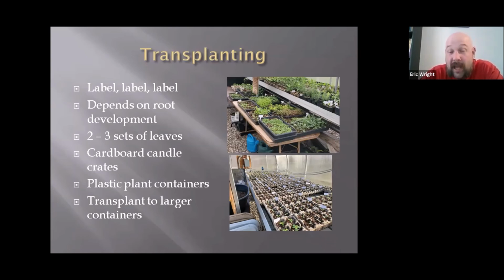When we notice those roots coming out, we don't want our plants to become root bound. So they start getting too big too fast. We try to transfer them into a bigger container. So we do a second transplant and give them more room to grow. And then we have a bigger, healthier plant that's more likely to survive when somebody puts it in their yard.